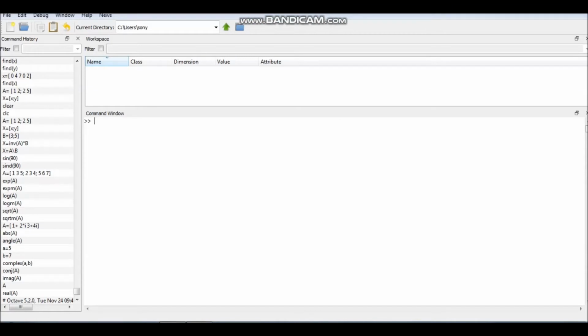If I write a vector x, then for a row vector I will write 1 2 3 like this, and you will get the answer as a row vector. And if I put a semicolon after every entry like this, then you will get a column vector. It means with a semicolon you will enter into the next row. So this is the first way to create a vector. The entries are in your hand.